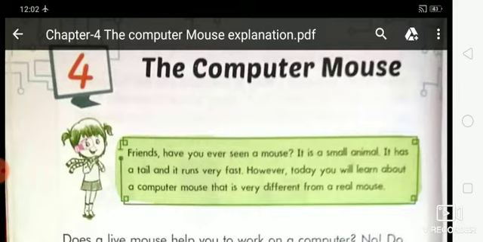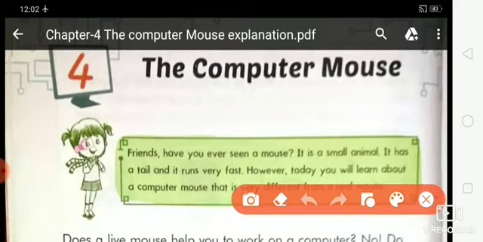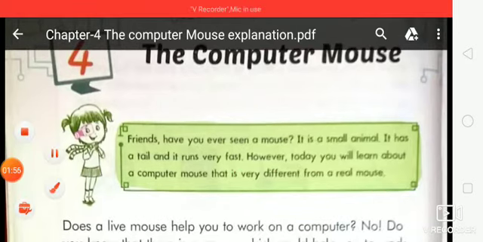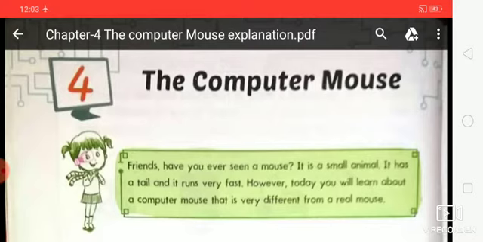A real mouse can't help you to work on a computer, but a computer mouse can help you to work on a computer. It is also a part of a computer, and it is also called the pointing device, because you can draw a picture, you can select any file, you can point anything on a computer with the help of a computer mouse. Is that clear?